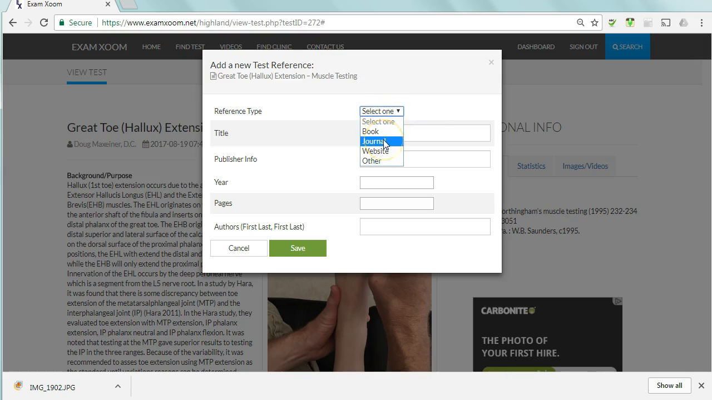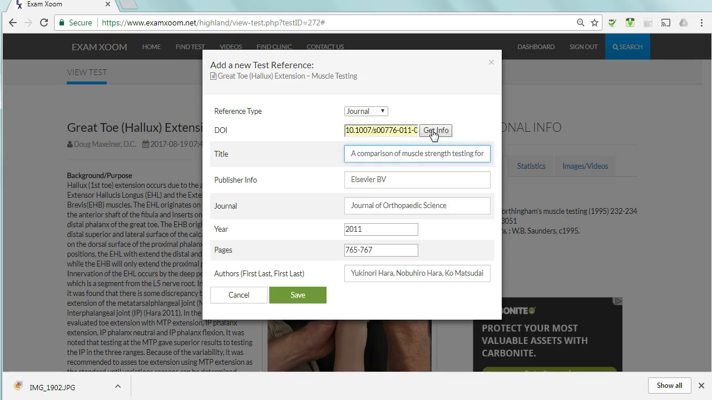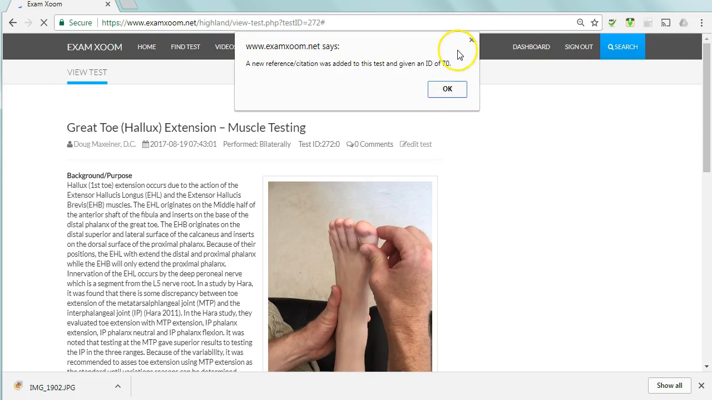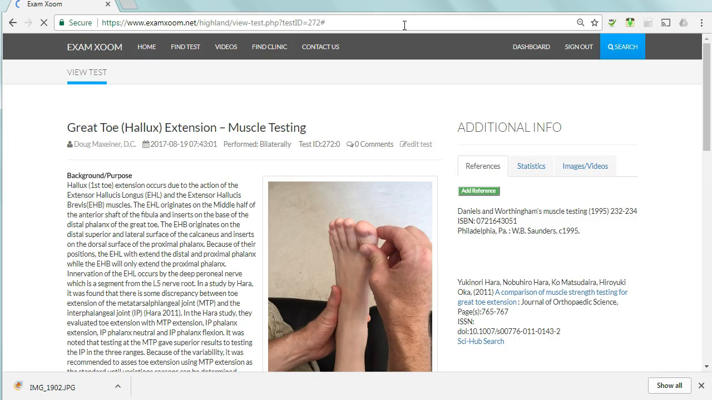So we're going to select that it's a journal. Now I'm going to type in the DOI number. Once I have the DOI number in there, I'm going to click Get Info, and it should populate the additional boxes with the information I need. And I click Save. Okay, I'm going to go back up here, reload the page, and there we see our new reference to that. It auto-populates a link, so I can go right to the publisher's page, or we can do a Sci-Hub search for that document as well.